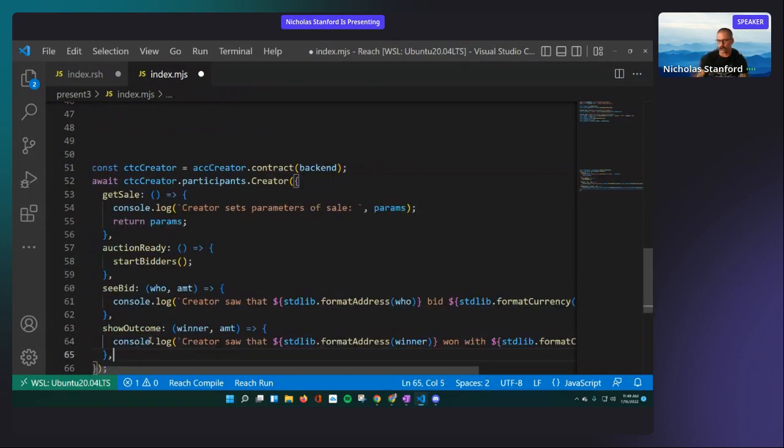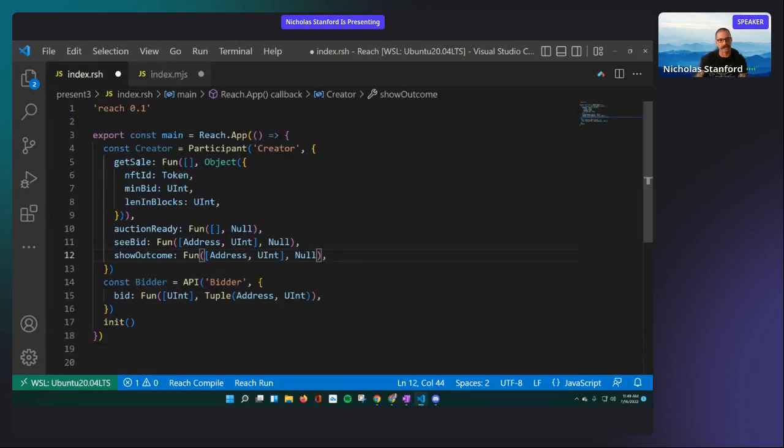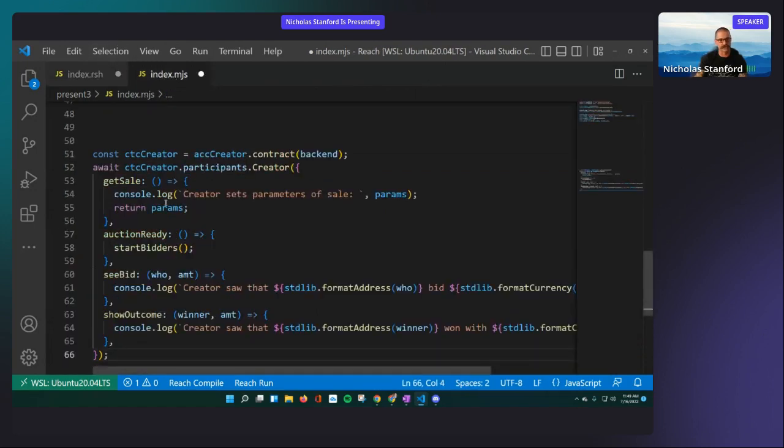right? So what did I say about reflecting the functionality of the backend? Well, in the backend, we declare what getSale is. It must be a function. It must take no arguments. It must return this object, right? Here we see that this is what that mirror looks like. Here is the function definition where we give it functionality. We say, log us to the console, send the parameters to the backend, right? Here, when we want to use auction ready, we're just calling another front end function that we have yet to define, and we're calling it start bidders, and we'll get there in a sec.